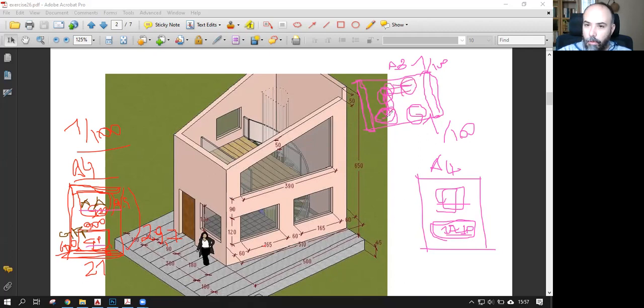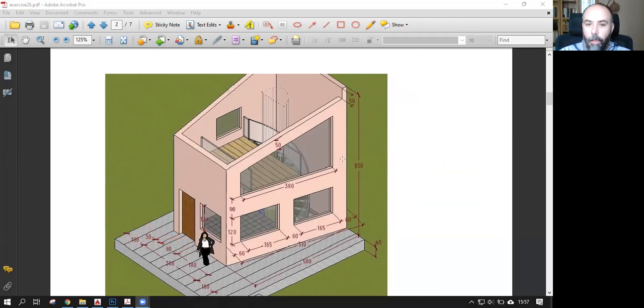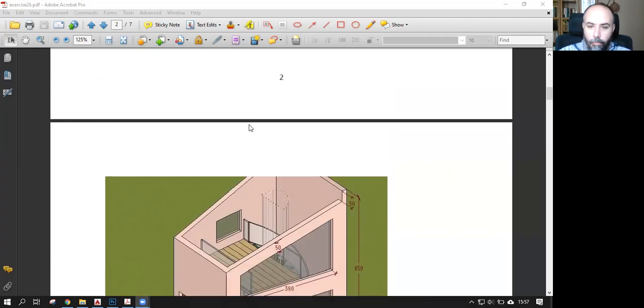For that, I can transfer heights from my AA section and width from my ground floor plan. So I can prefer either two A4s or one A3 for that. Let's start with the ground floor plan now.